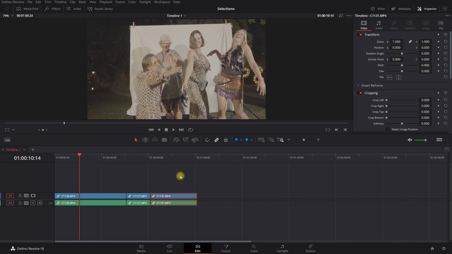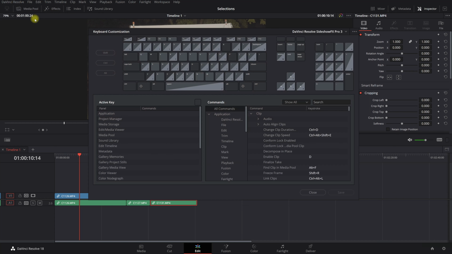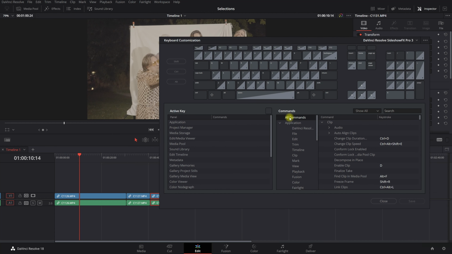I have 3 clips in the timeline. The first thing you're gonna do, if you want to follow along, is make changes to the shortcuts, because obviously I have my own shortcuts and I'm gonna show you where you can change them. You go to DaVinci Resolve, then to keyboard customization, and in here you can change everything that you want. So once I say what kind of shortcuts I use, you can change it up here.